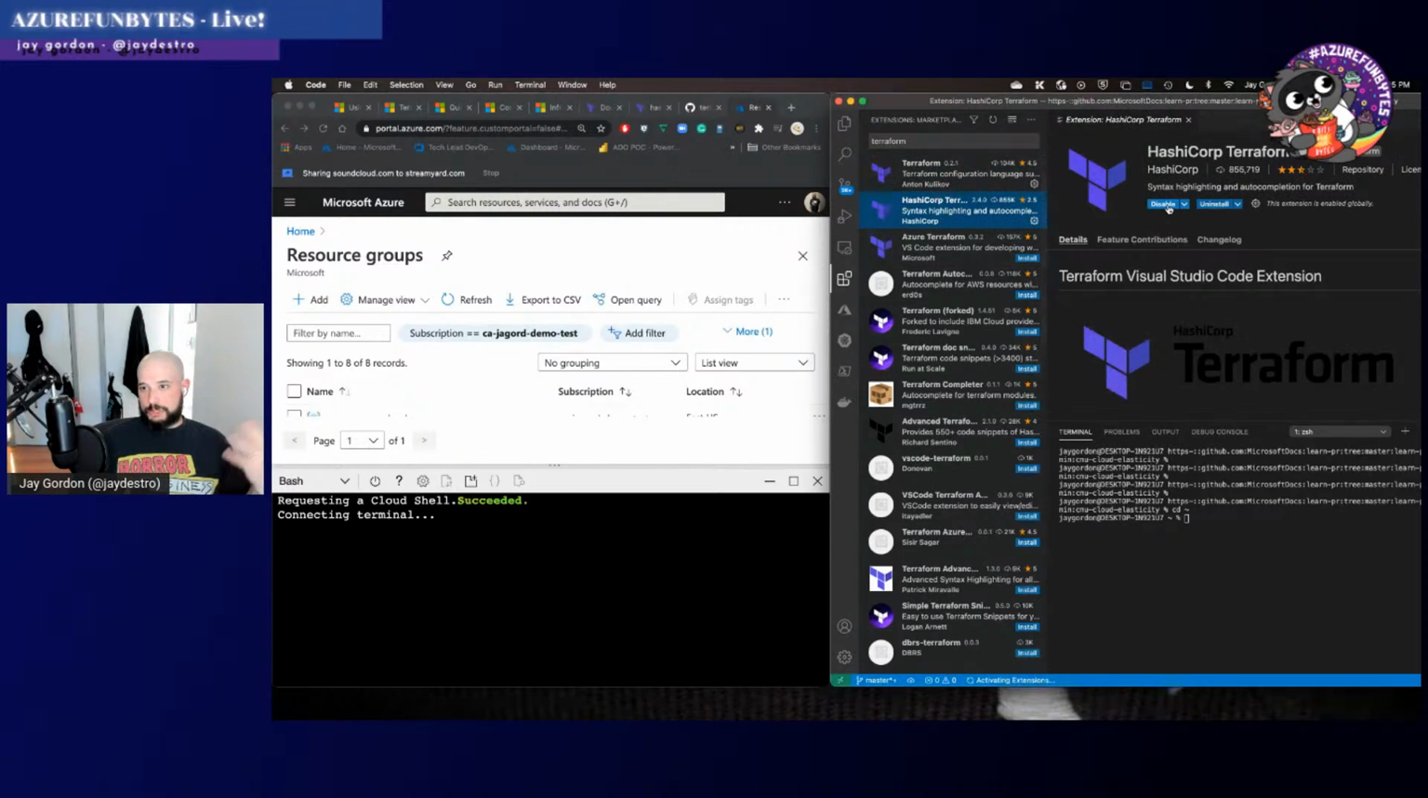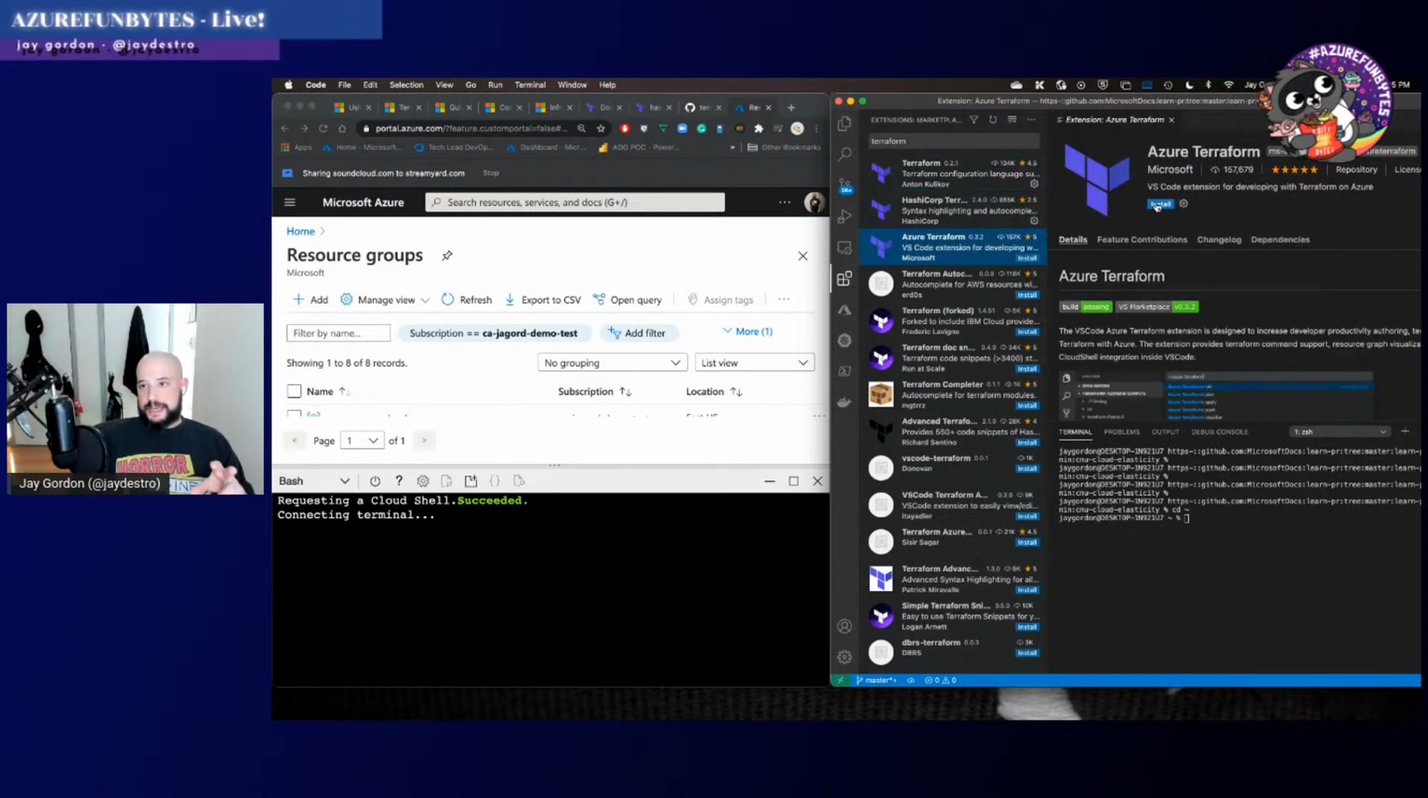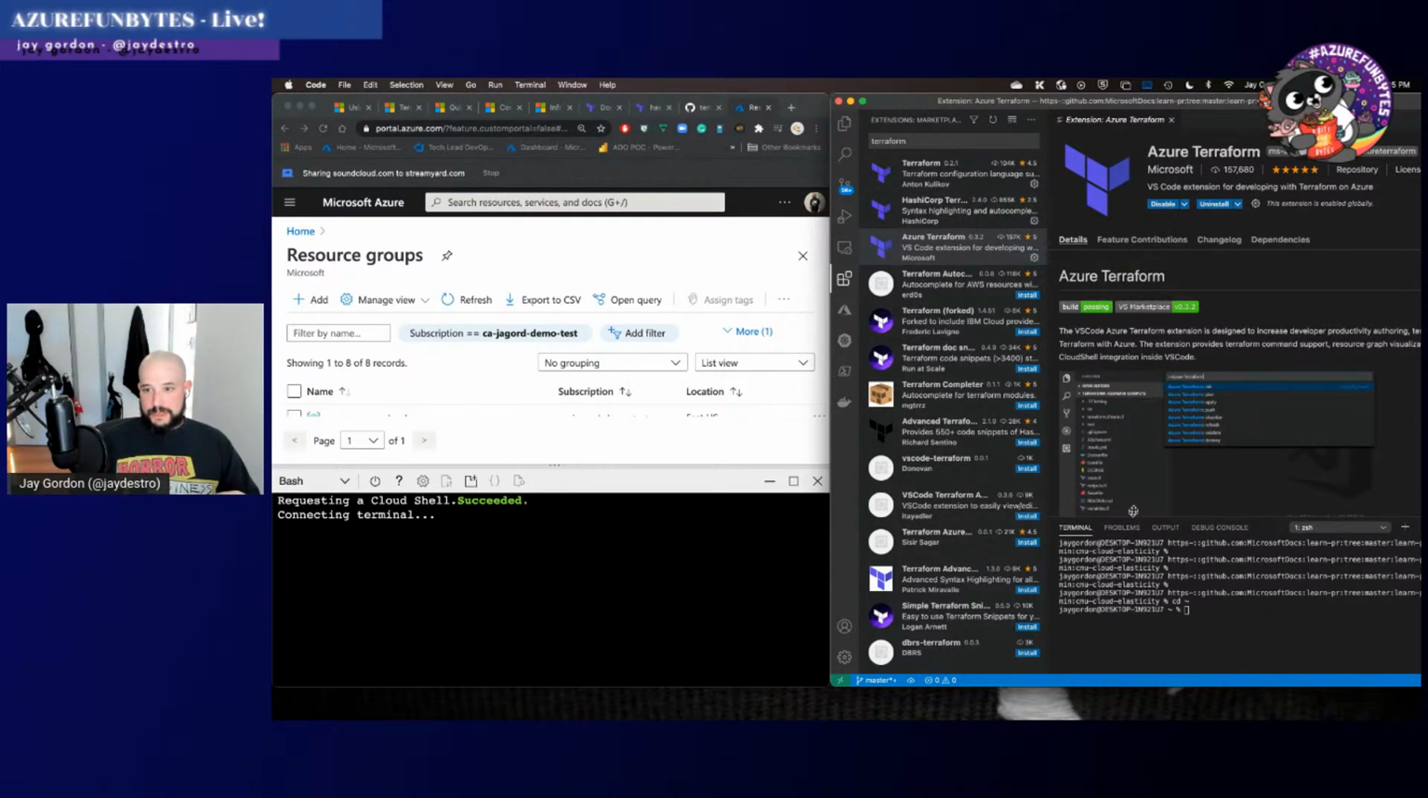We can also, I've got one already here. It's an official provider from Terraform. We've got one from 4ops. And then we actually have an Azure Terraform VS Code extension. So it's really cool that we have these tools that allow us to integrate Terraform right here in VS Code.